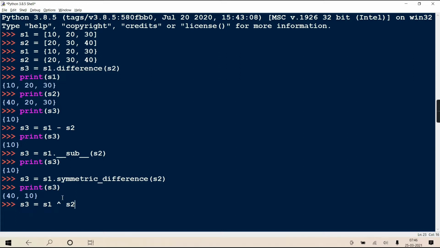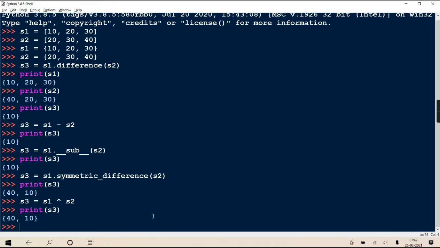Like the union operator is overloaded as OR, and for intersection the overloaded operator is AND. For difference the operator is minus. So for symmetric difference they have overloaded the caret sign, that is XOR. And after the XOR operation also, if you check, S3 will contain 40, 10.